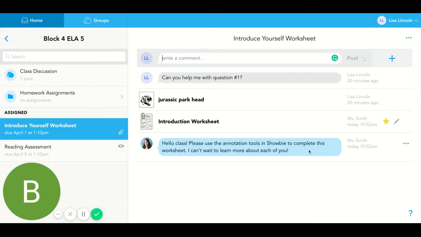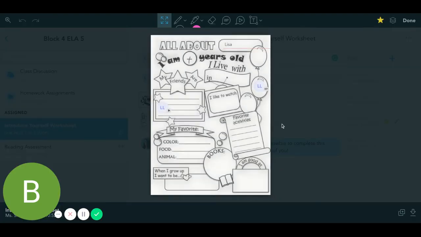So the instructions are to use Showbie's annotation tools to complete the worksheet. I can click on that worksheet to open it up. You can see at the top of the page there are a number of different buttons here, and these are Showbie's annotation tools. We can review them together. The first one is the pen tool.